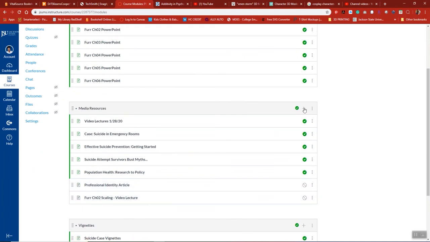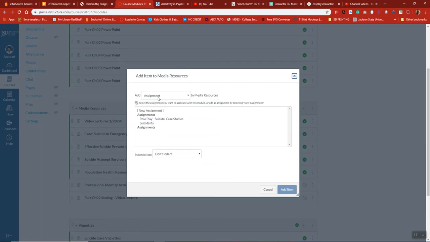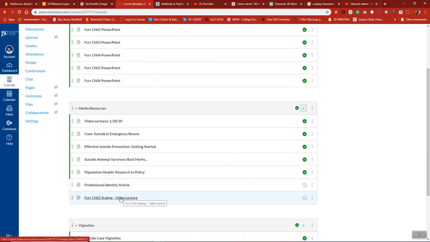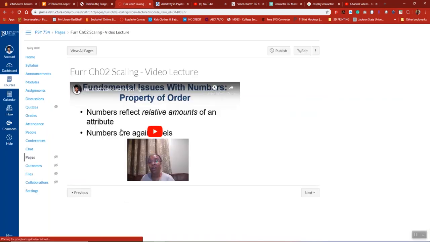But you would just click on the plus sign, and what I recommend is when you're uploading your PowerPoint video lectures, do not use file, because it will have your students having to download the file rather than show the video. Instead, you'll create a page, and that'll allow you to set it up on a page. So I already made a page, so we'll go back to it.